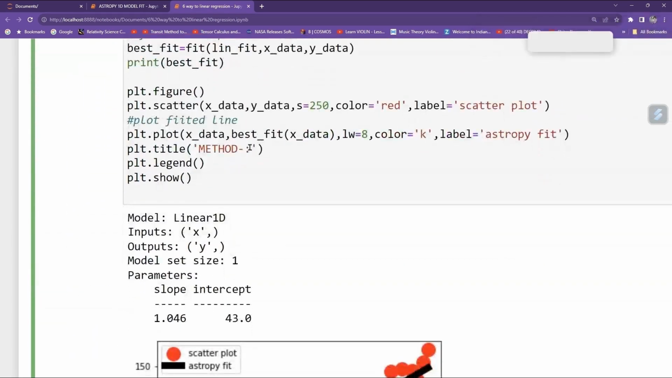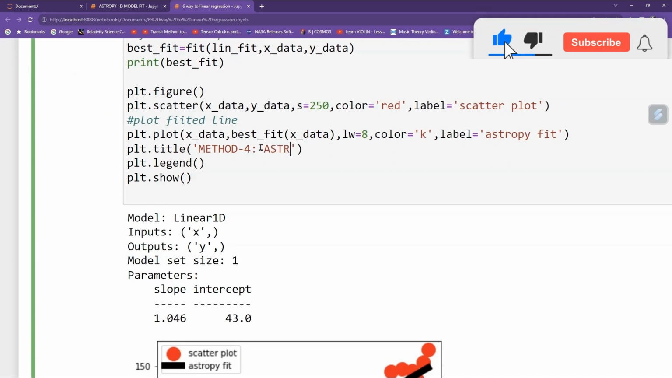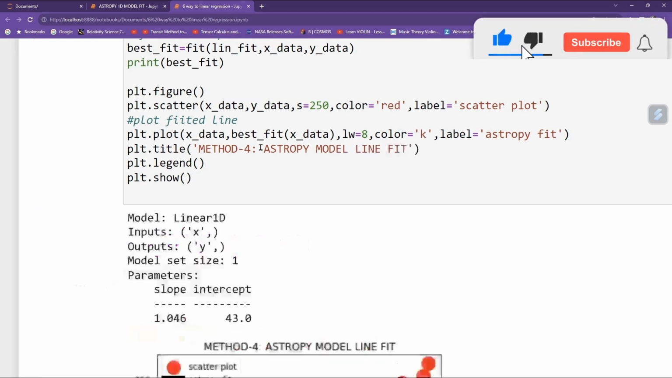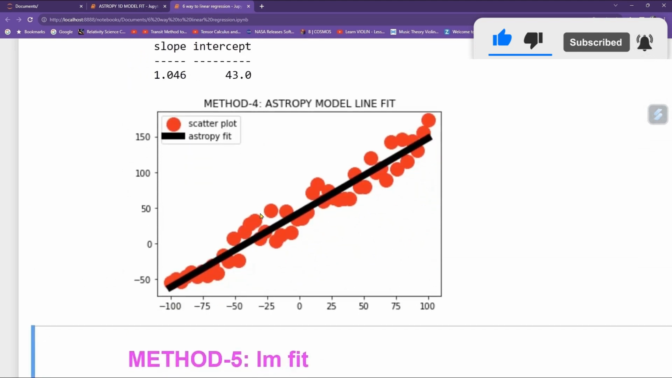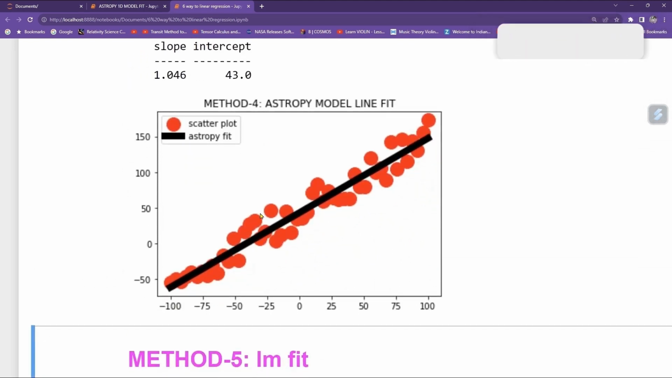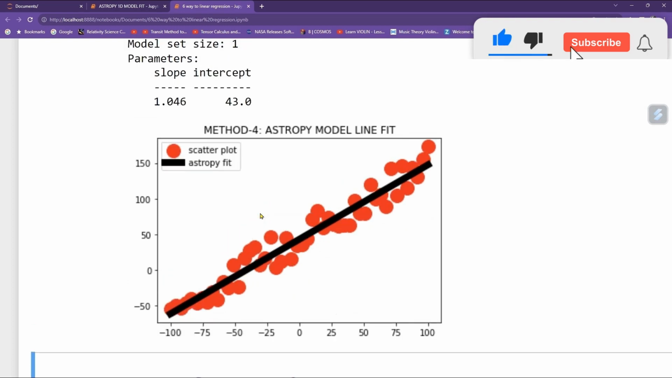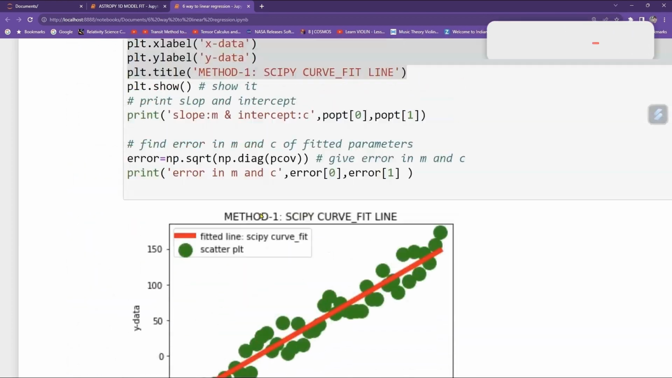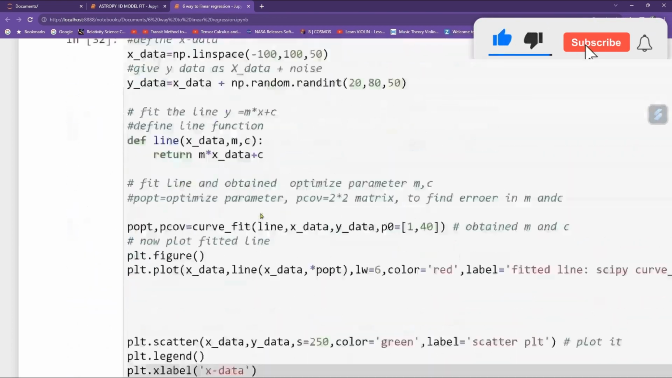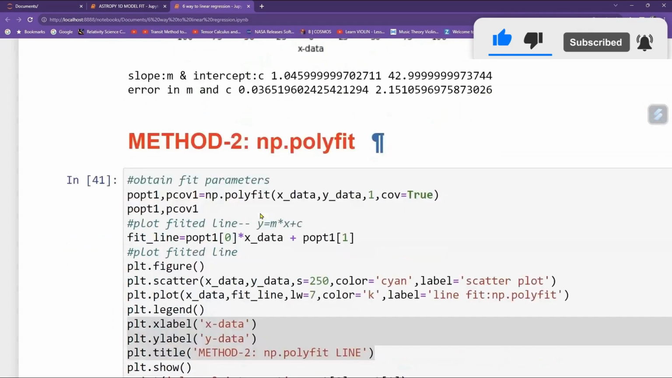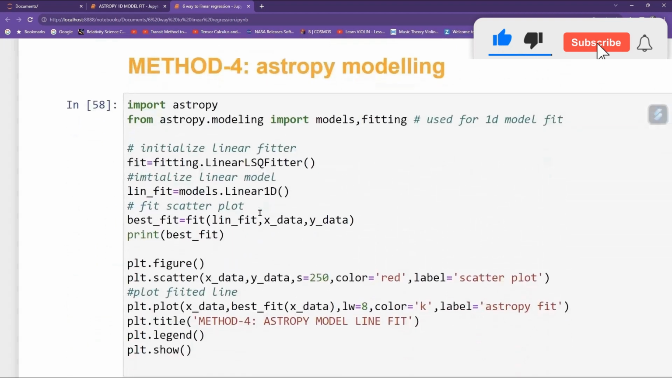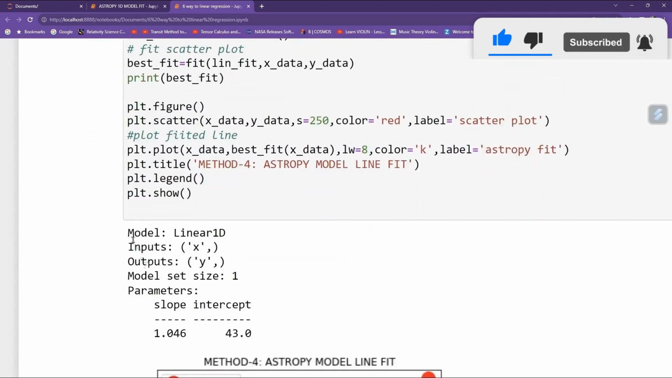So method 4, Astropy model line fit. Okay, so we have obtained linear regression modeling using Astropy modeling. So till date, we have obtained 4 methods. One is Scipy, second is np.polyfit, third one is Scipy stats, and fourth one is Astropy modeling. And you got the parameters here, slope and intercept.